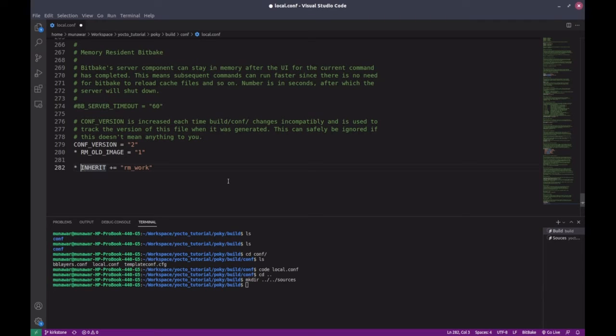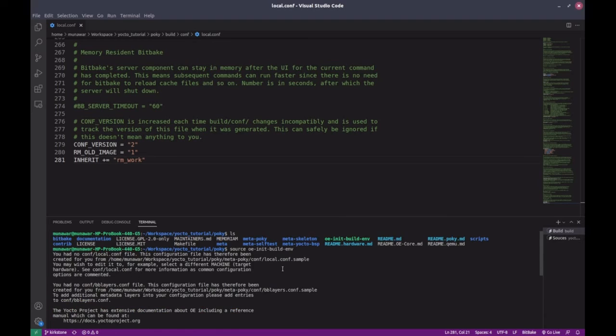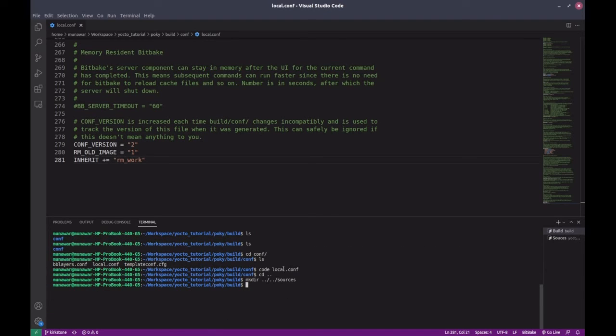What are these 2 lines? I will tell you when we will be discussing the local.conf file. Now we saved it. I'm here in my build folder. Now it's time to build. We have seen before there are lots of images that we can build. From those images, I'm building bitbake core-image-full-cmdline.